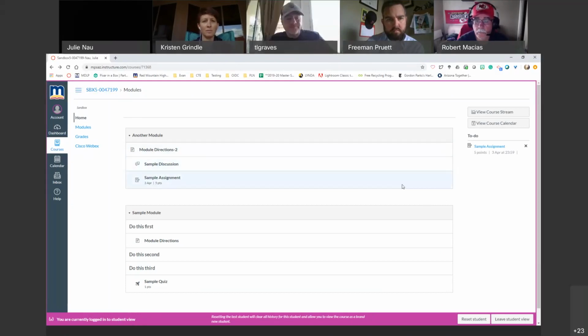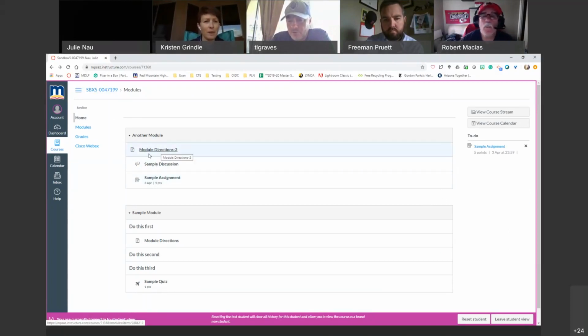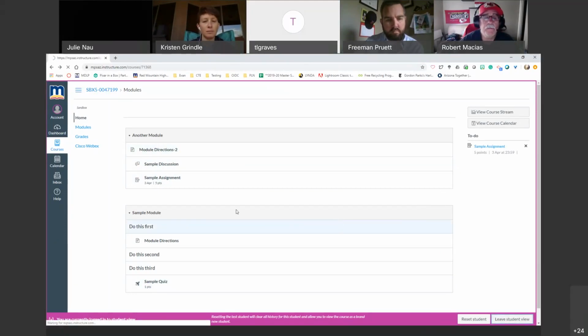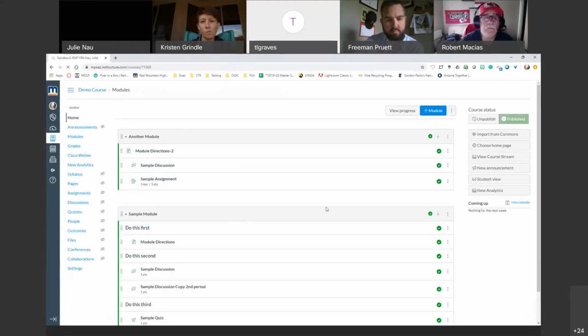So what module requirements will do is over here on the right-hand side, they will get little to-do checklists. There will be either a blank circle indicating they haven't done it yet or a green check mark. And another thing that happens is underneath each element that you have assigned a requirement to, it will tell them what they need to do in order to fulfill that requirement. I'm going to leave student view, and we'll look at this again after we've set up requirements.